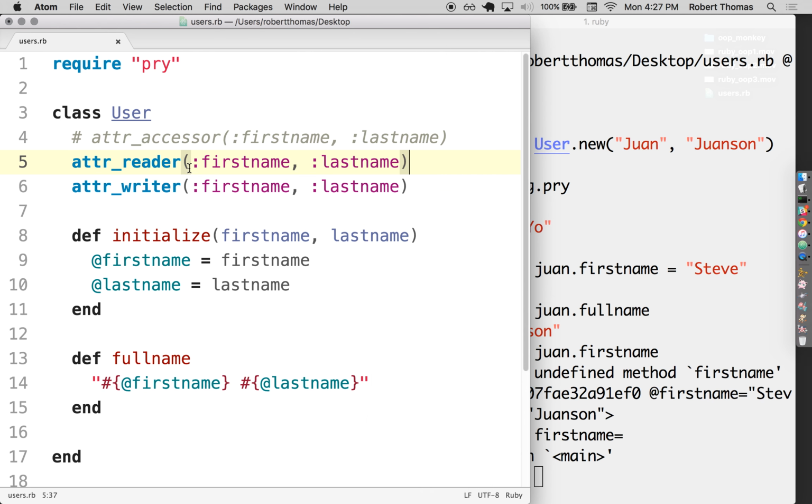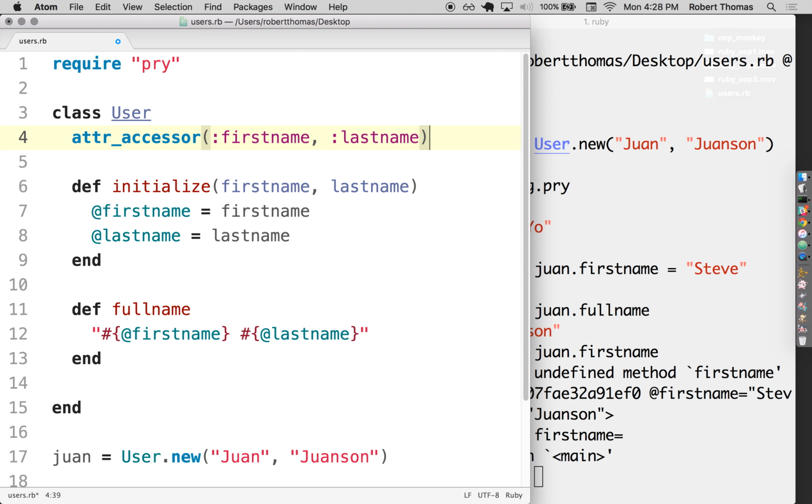So now I have a way of setting it, but not a way of getting it. attr_accessor is the exact same thing as having both of these. So attr_accessor is attr_reader and attr_writer combined. I can think of plenty of situations in which you would use attr_reader. I can't think of very many when you would use attr_writer just by itself, but it's there if you want. For the most part, while you're getting used to this stuff, you will be perfectly fine with attr_accessor.